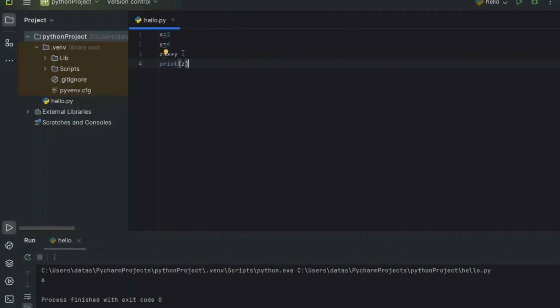We can perform basic math operations like subtraction. If I execute this, it will show minus 2. 2 minus 4 results in minus 2. And then we can also perform a multiplication operation. 2 into 4 is 8. And also we can perform a division operation. 2 by 4 gives 0.5. And another operation is exponentiation, which gives 2 to the power of 4. If I execute it, the result will be 16, which means 2 power 4.